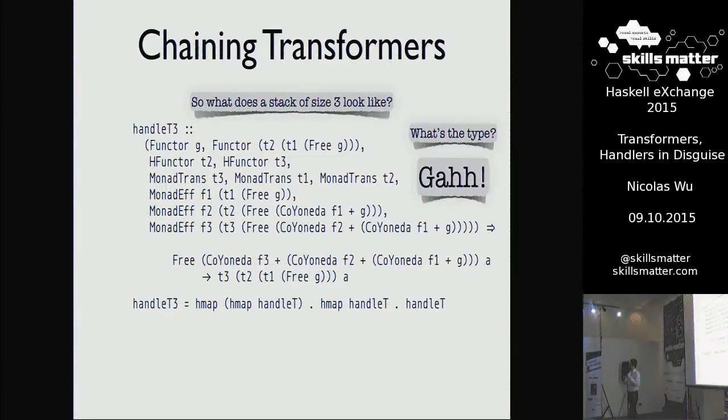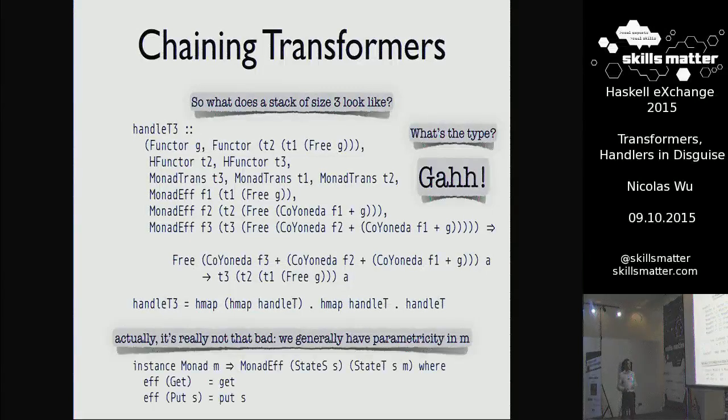So do we have to come up with these really big monsters where you have to think about how your effects deal with free counit at F2 plus counit at F1, blah, blah? Like, that's crazy. Why would we do that? Well, actually, it's really not that bad. Generally speaking, when we look at our monad M instances, we have parametricity in M. So the monad part here, we're parametric in it, which means that these parts here, so long as they're monadic, and they are because they're free trees, we don't have to worry about them. So these instances sort of come out for free for us if we're using monad transformers properly.